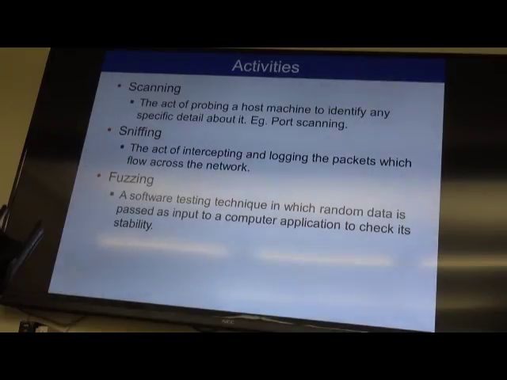So fuzzing is a software testing technique in which random data is passed as input to a computer application to check its stability. If it is not stable, then we call it vulnerable, right?